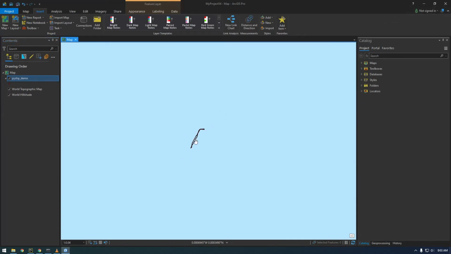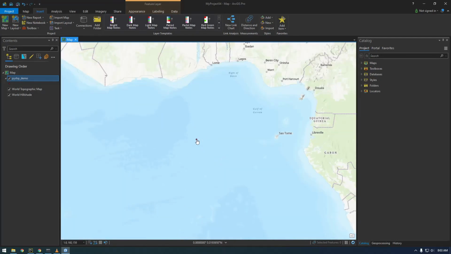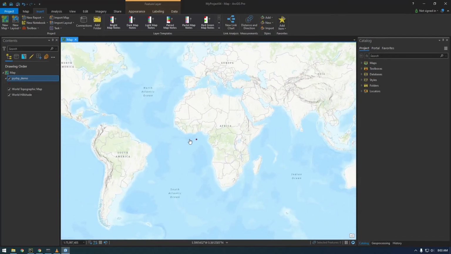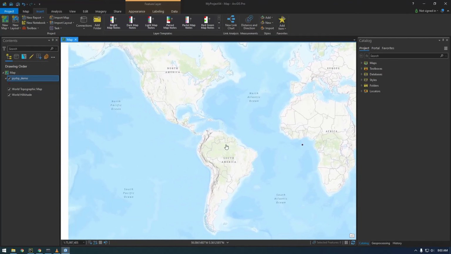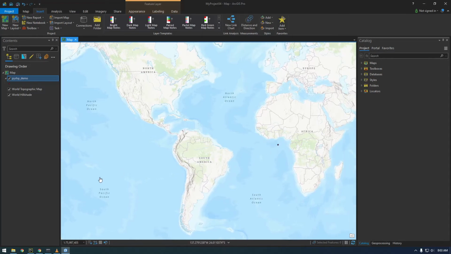It got created, but it's in the middle of nowhere. It's not where we're expecting it to be. And that's a problem. Actually, it's off the coast of Africa. That doesn't make sense. So this caught me off guard as well. And I don't understand why they don't really say anything about this in their documentation.